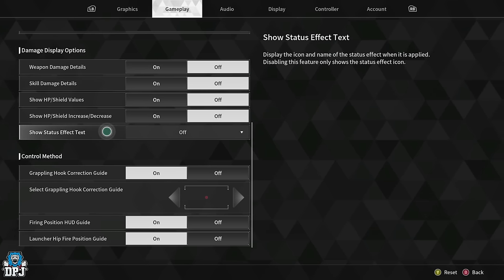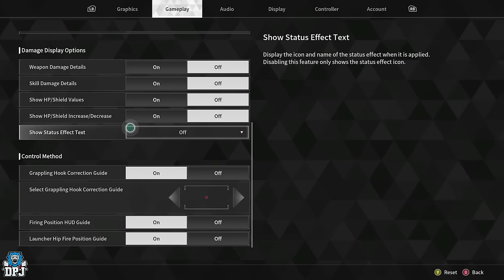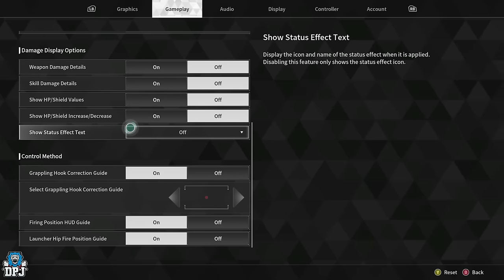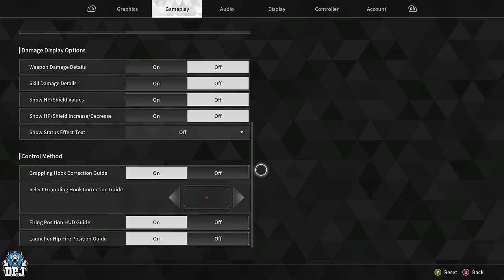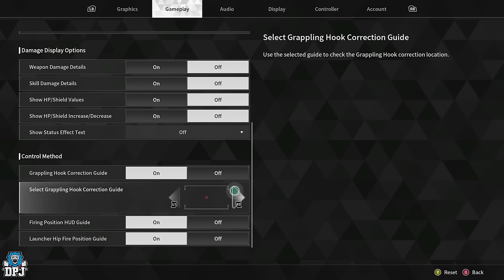And if anything, having more of these on is probably going to add to the performance issues, if there are any, or if you're having any. So yeah, keep all these off, guys. And again, the grappling hook to me felt absolutely fine.